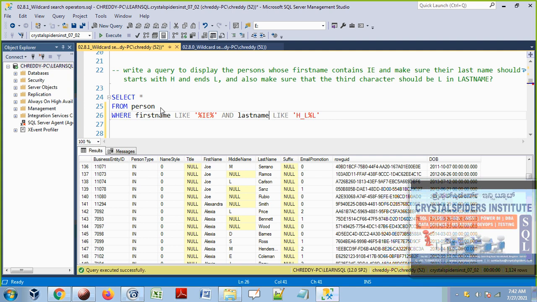See that persons whose first name is like IE, that means contains IE, we take those records. And also the last name starts with H, ends with L, but the third character should be L. What about the second character? That can be any character. That's why I mentioned underscore in the second position.